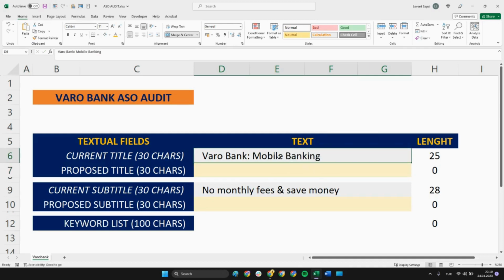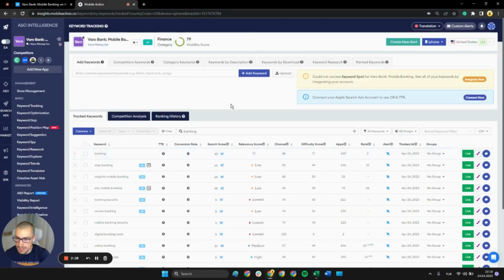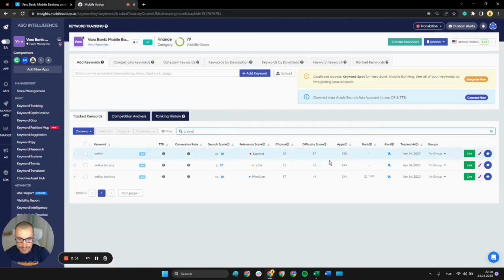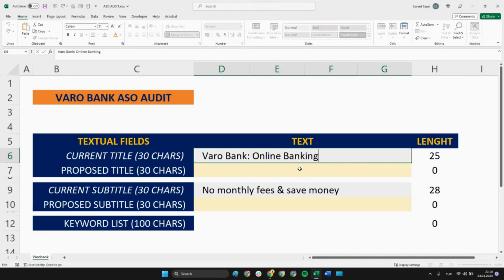So I could suggest switching mobile with something else, maybe like online banking. Let's see how we're doing for the online keyword. So for online, we're not essentially ranking at all, and its search score is 44. So online could be used here. So let's maybe stick with online banking.